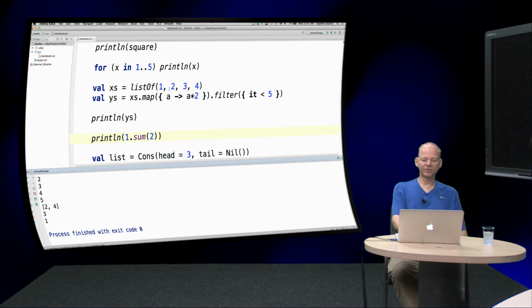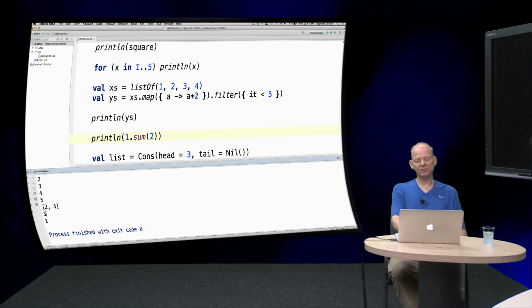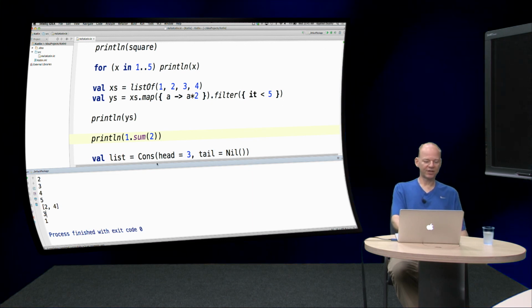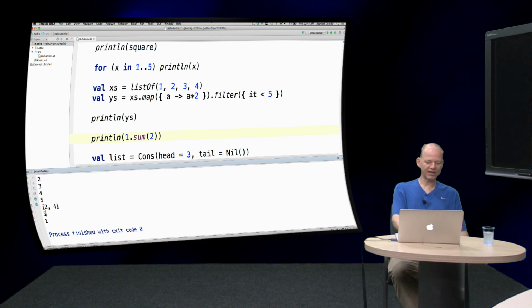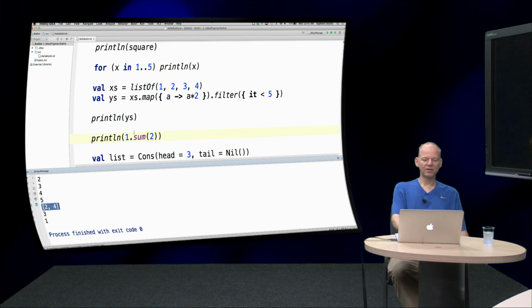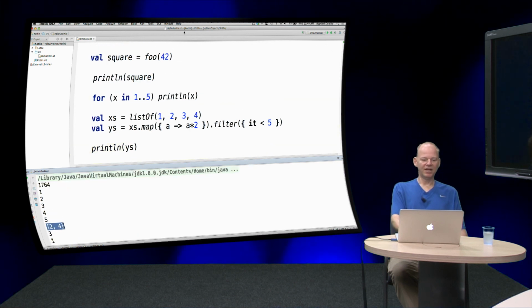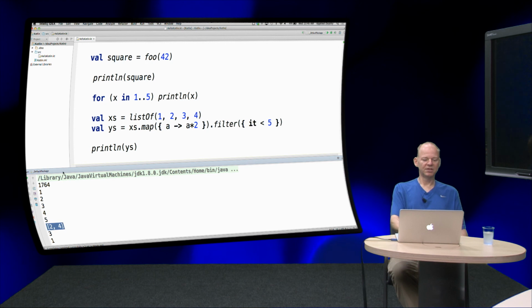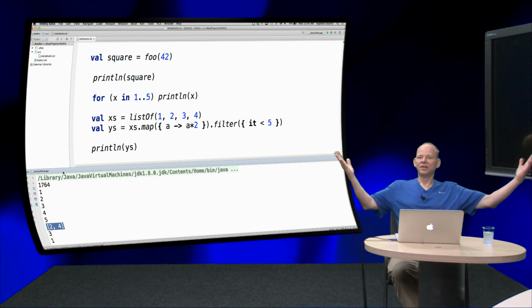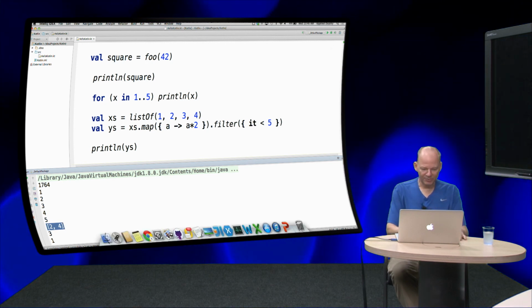If I take the numbers 1 to 4 and I double them and then filter out the ones that are less than 5, I get the list 2, 4. If I print the numbers 1 to 5, I get the numbers 1 to 5. And if I square 42, I get 764. So there we go. Programming Knotlin.